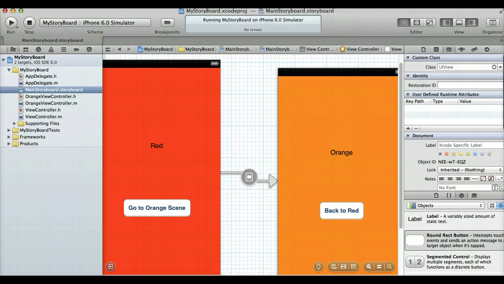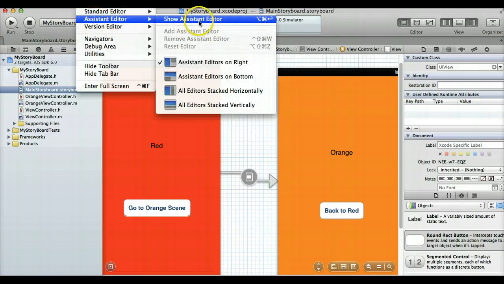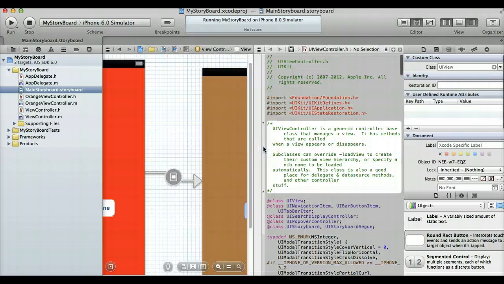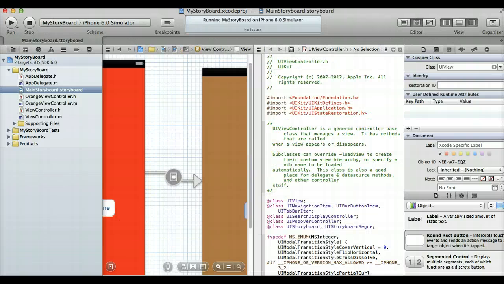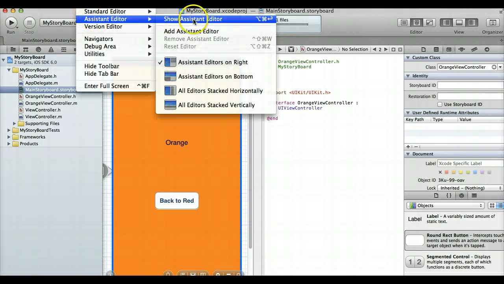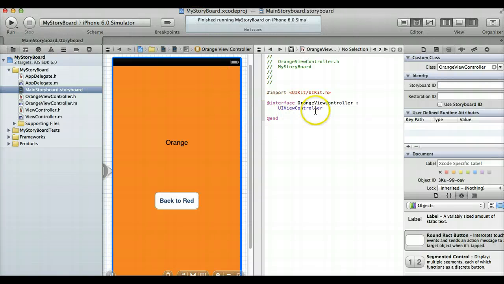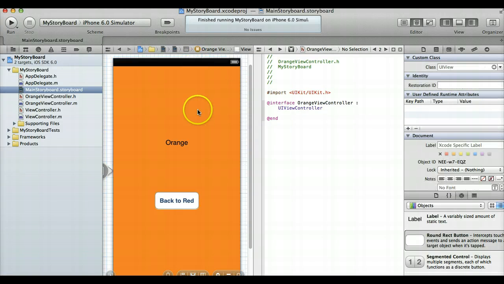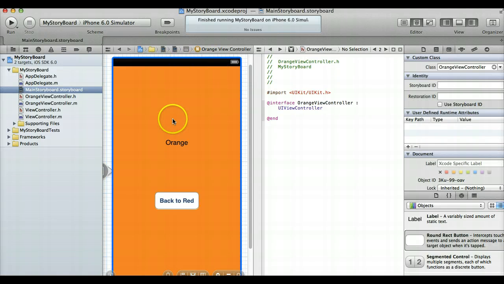So how we do that is go to View, Assistant Editor, and Show Assistant Editor. It will show you the orange ViewController file. If you do not get this result, make sure that you have selected not just the view, but clicked on the black bar to select the entire ViewController. After that, in the Identity Inspector, fill in orange ViewController.